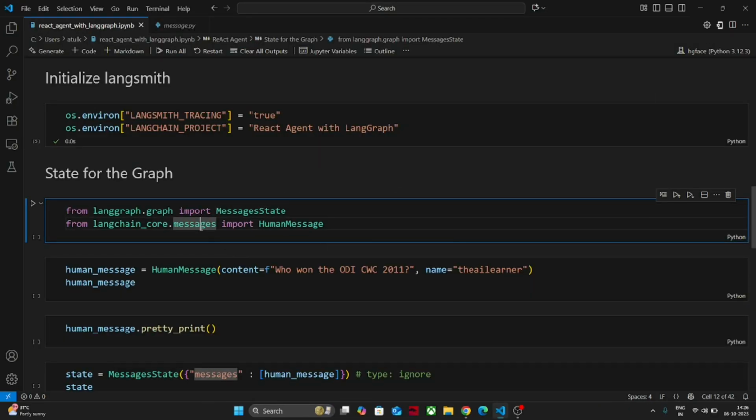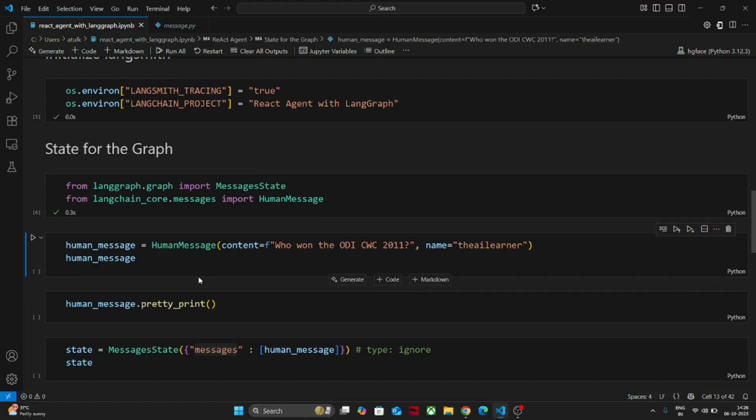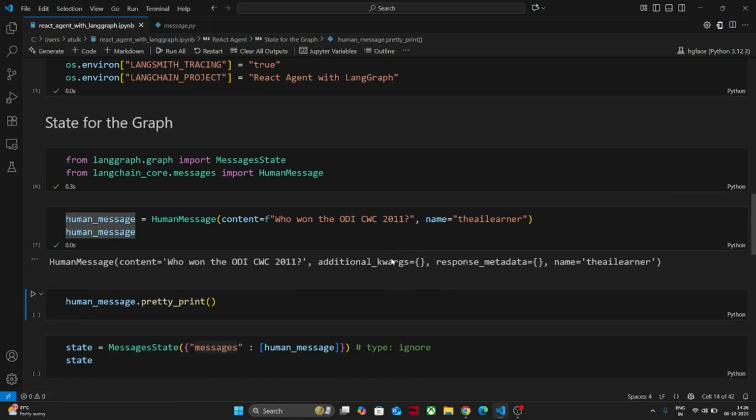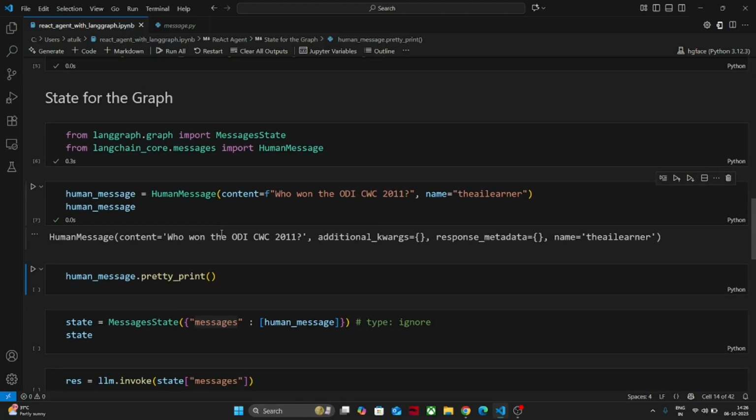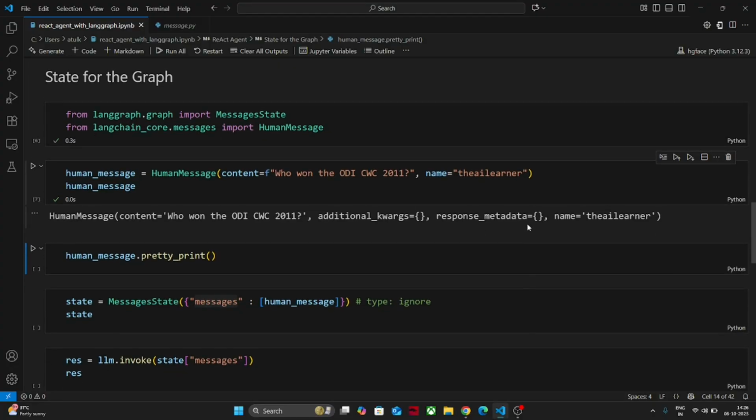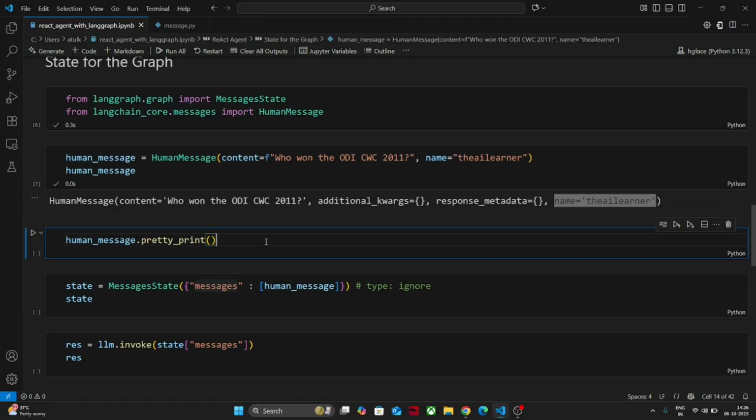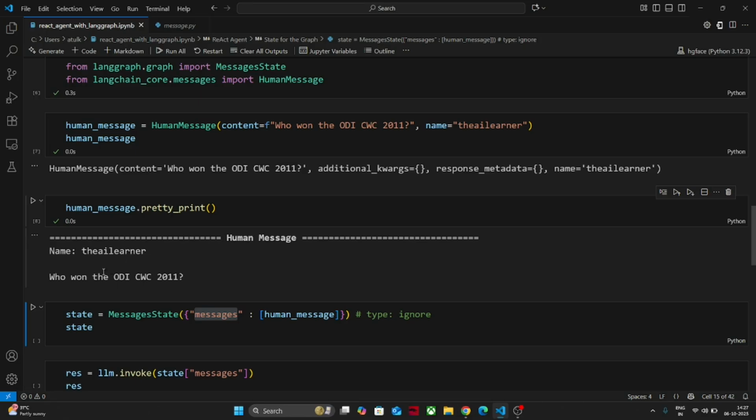So let's run these cells and see an example of how this message state works. Let's say I have created this human message and passed this content, who won the ODI Cricket World Cup 2011, and I have given it a name, which is an optional identifier for this particular human message. Let's run this cell. You can see this has created a human message and it has no additional kwargs and response metadata for now. But you can see there is the name mentioned over here, which we have provided. Now let's print it, and you can see the name and who won the ODI Cricket World Cup 2011.